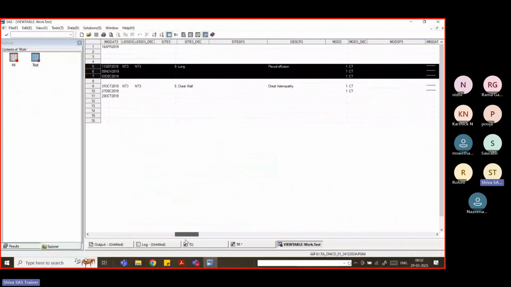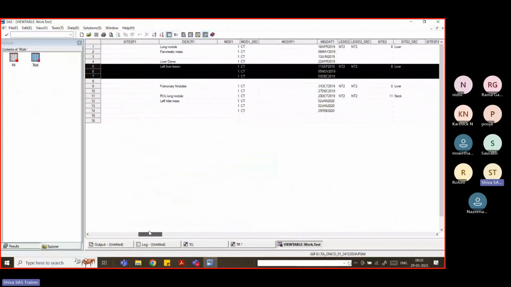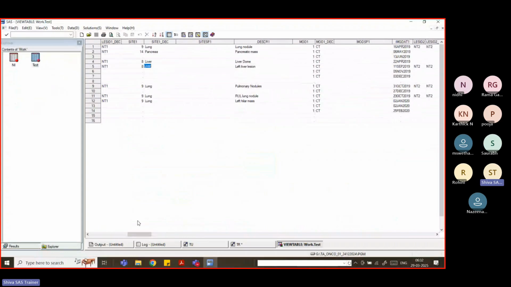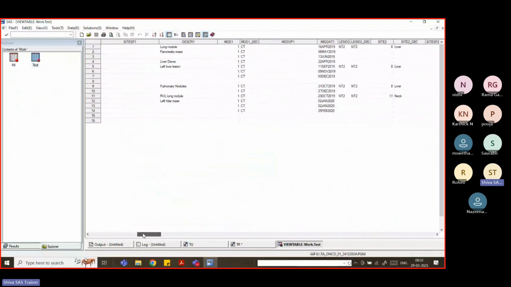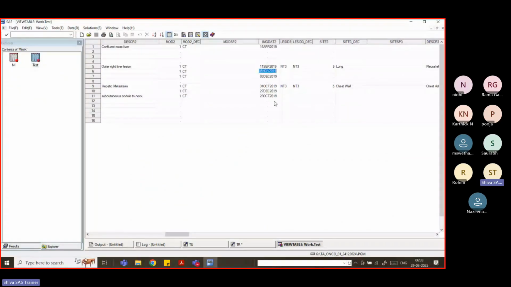Okay, the non-targeted tumors. The first tumor they are finding at the liver location, and the second tumor they are finding in the liver location. The third tumor they are finding in the lung location. And on 5th November, they again recheck whether the tumors were present or absent. On 3rd December also, they again check whether the tumors were present or not, because it is non-targeted. So that is why whether it is present or absent is the only information they captured.